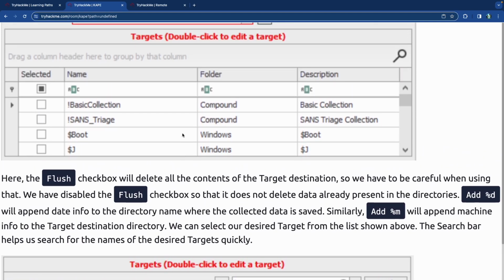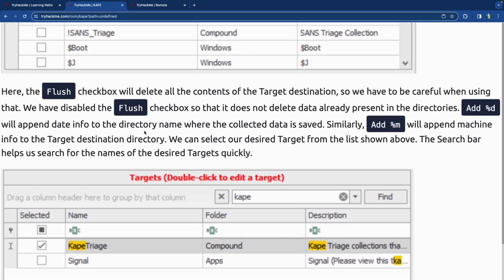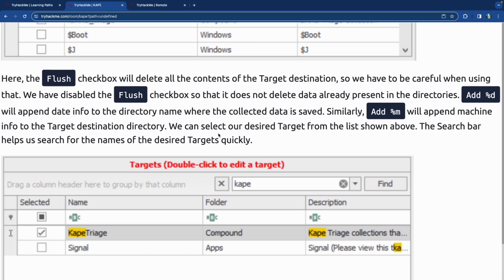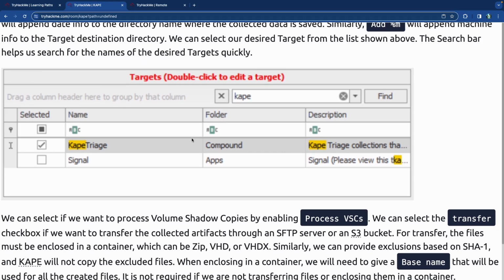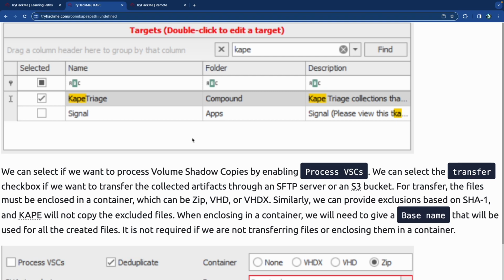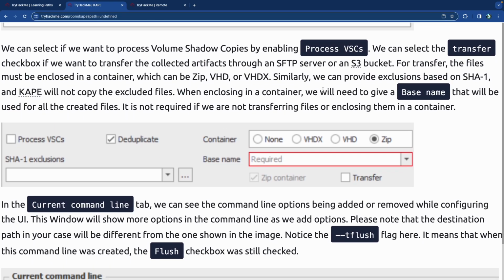Add %d right here will append the date info to the directory name when we collected the data, and add %m will append the machine info. And we can select our desired target, and the search bar helps us to search for the names of the target quickly. So we can select if we want to process volume shadow copies, VSCs, and you can click on that. We can select the transfer checkbox if you want to transfer it into an SFTP server or an S3 bucket, which is an Amazon Web Services bucket.